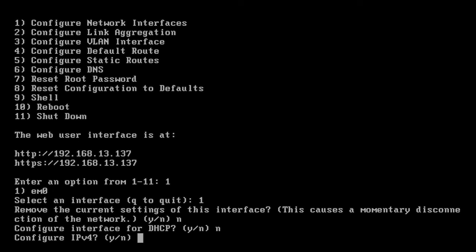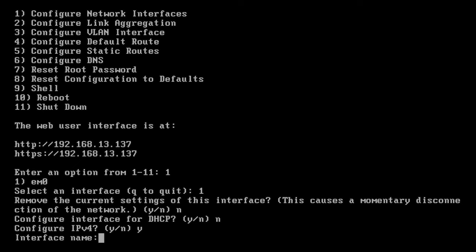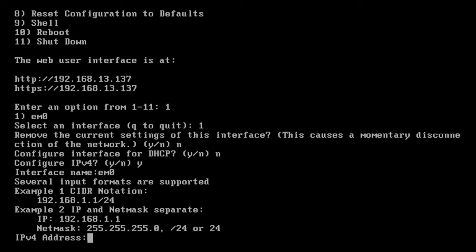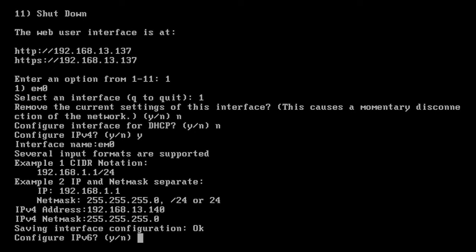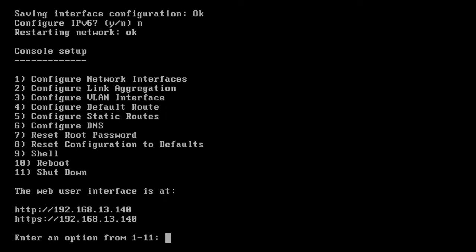When you are asked if you want to change IP version for configuration, type Y for Yes. Type the name of your network adapter, IP address, and subnetwork mask. Say no to IP version 6 configuration. Now that we are finished with the network configuration, you can see that the server's IP address has changed. This is where you can set up a wireless connection, reset root password, or reset the current configuration to defaults.